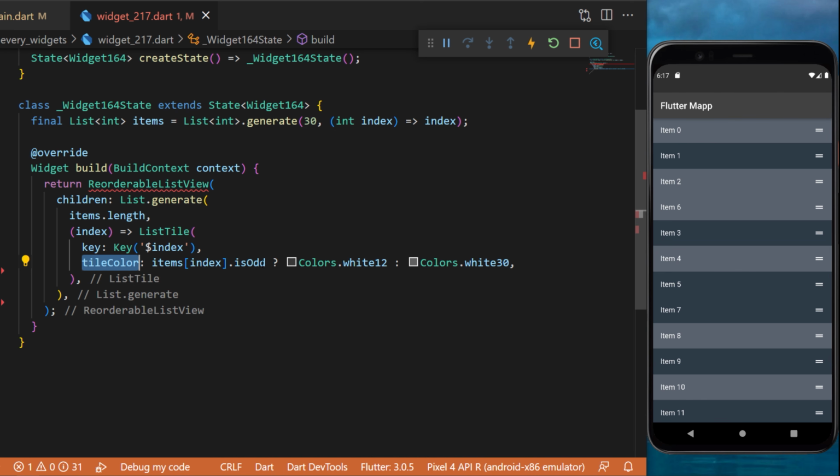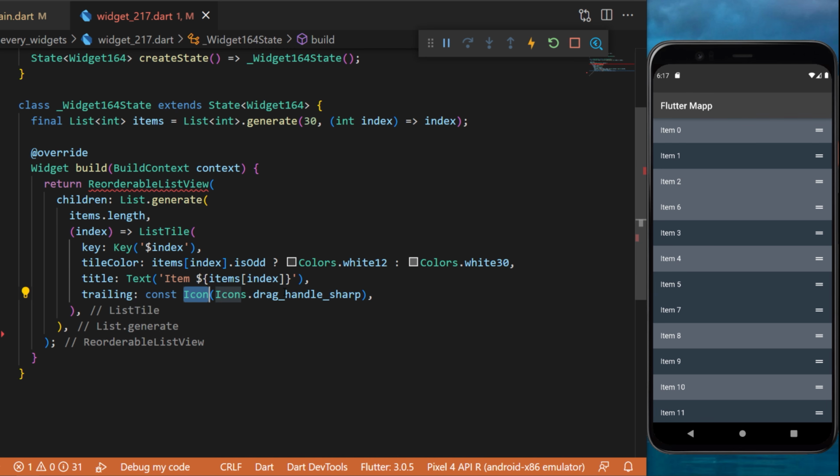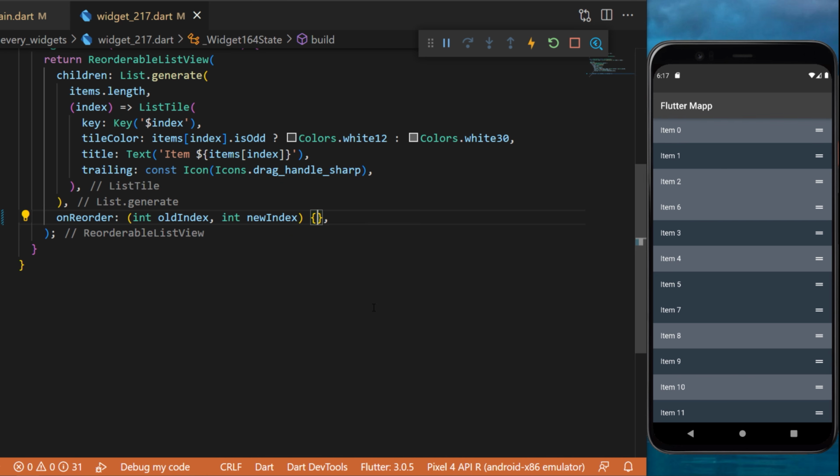The tile color will depend on whether the item is odd or not. The title will be the item and the index of the item. The trailing will be the drag handle sharp icon. And after, you need to create the onReorder, this one will give you the old index and the new index. With this, you can create a logic.